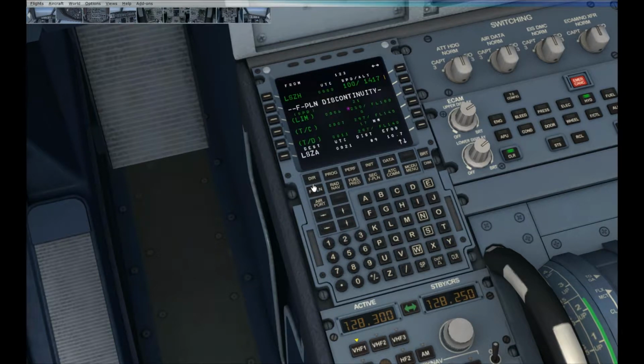We now go to our flight plan. We have LSZH to LSZA, flight plan discontinuity in between, so let's enter our waypoints. First waypoint is to be Brego, B-R-E-G-O. Enter that. Next one will be Affolt, A-F-O-L-T. Enter that.